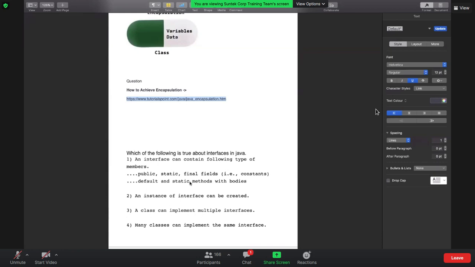Guys, even if you have small doubt or anything, keep posting on the chat. Okay, only 3 is correct. Okay, first is wrong. Guys, it is a multiple choice question, so one or more than one answer can be correct. Okay, 2 and 3 are correct.